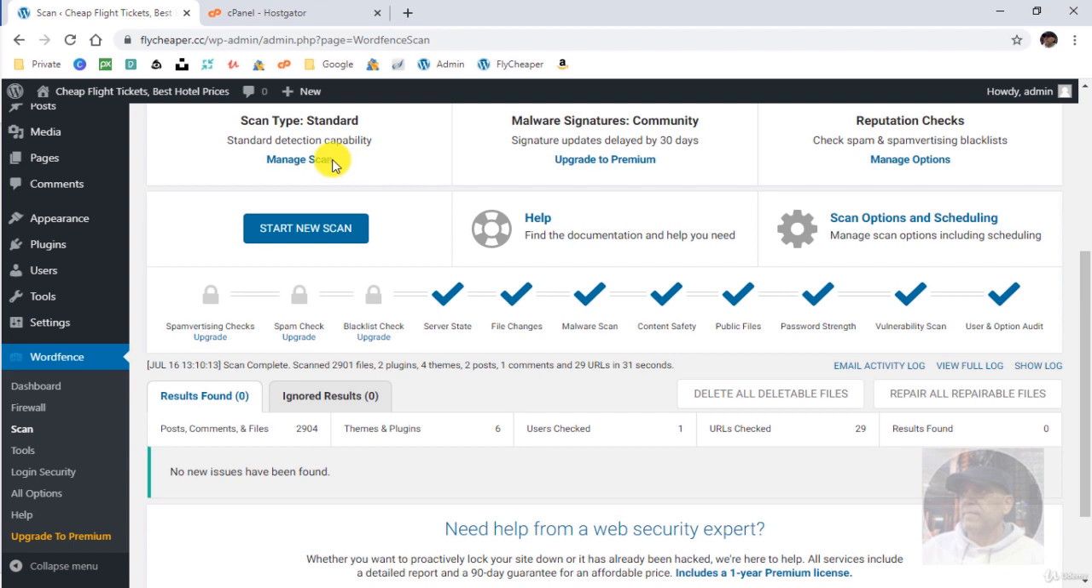So we did the first scan. Of course, there is nothing in there, so it has to pass everything. But if there's a problem, it will show you here. And it will alert you with an email that there's a problem, whether it is a plugin that needs to be updated or upgraded, or a file that has been injected to your website, things like that. It will protect your website.